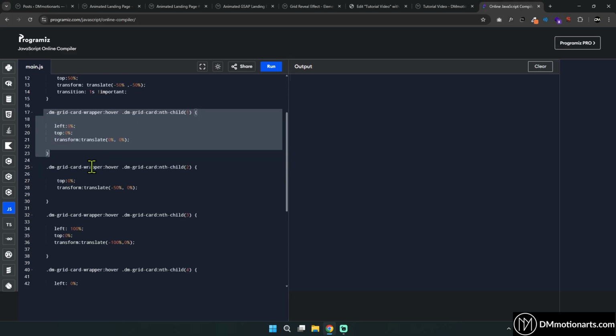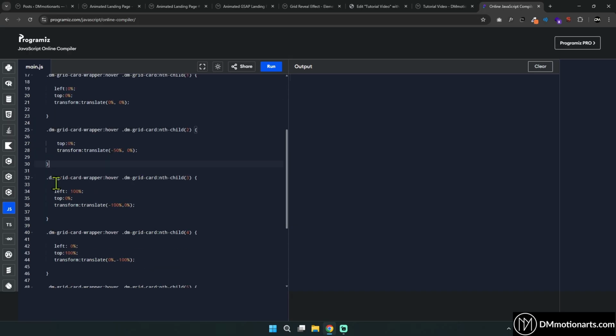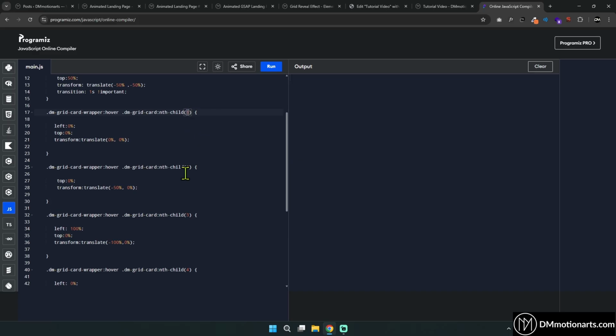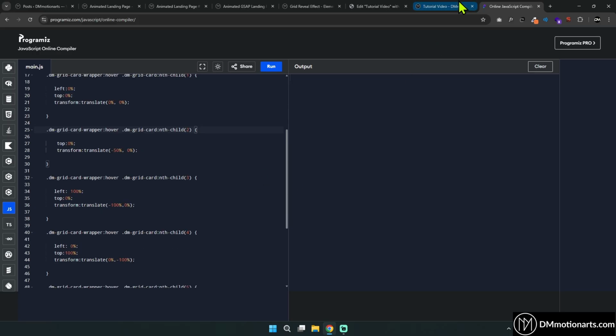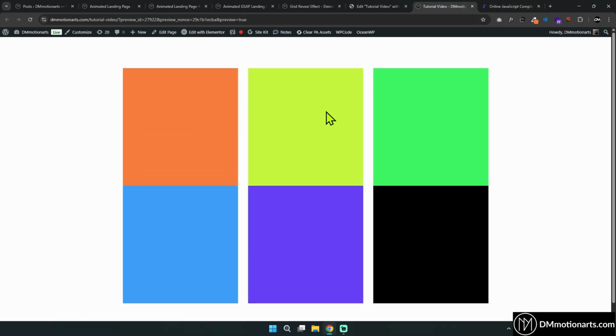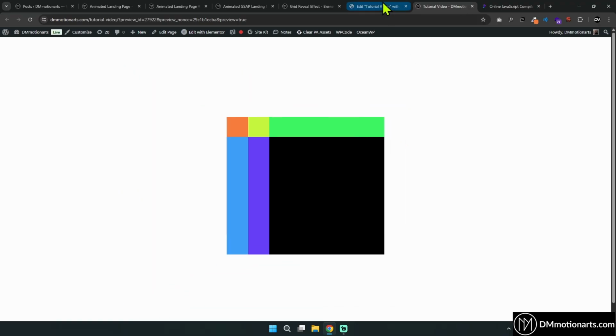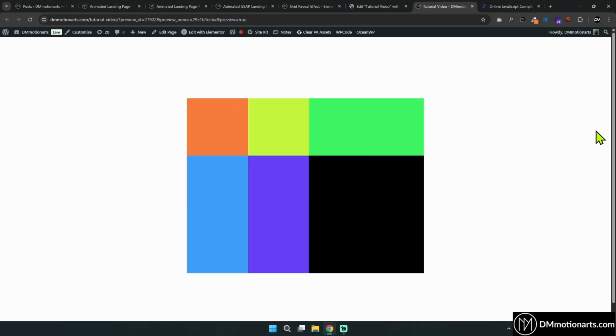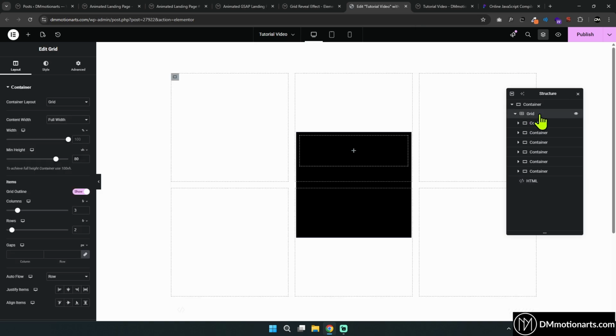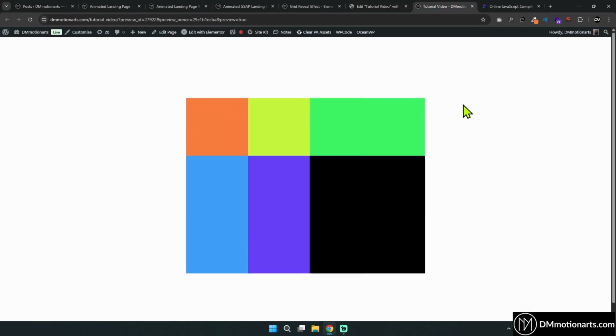The rest of this is just moving them to the accurate sizes. So you could say nth child 1, nth child 2, nth child 3, simply 1, 2, 3, 4, 5, 6. And one more thing is, you do not have to hover on this text. You do not have to hover on the first one. You have to hover on this container, this grid container, and then it starts working.